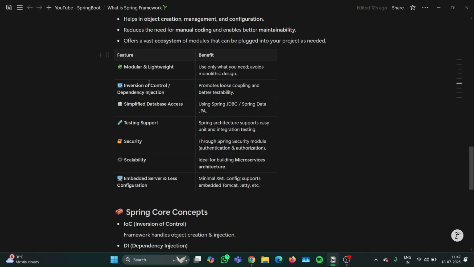So here are the features in tabular form. The first feature is modular and lightweight. We have to add only the dependencies that we need. So that's why it becomes lightweight. We don't have to add everything into the project. We just add the dependencies that we need for the project. So that makes it lightweight.